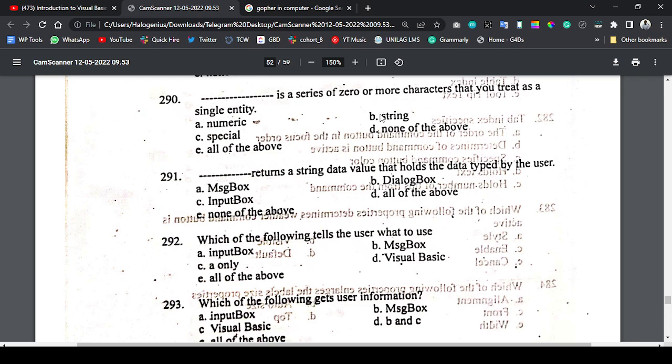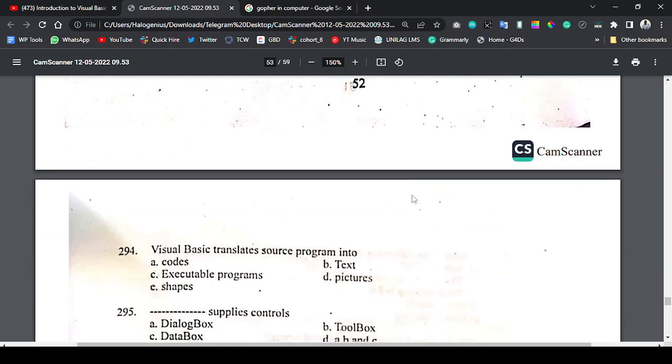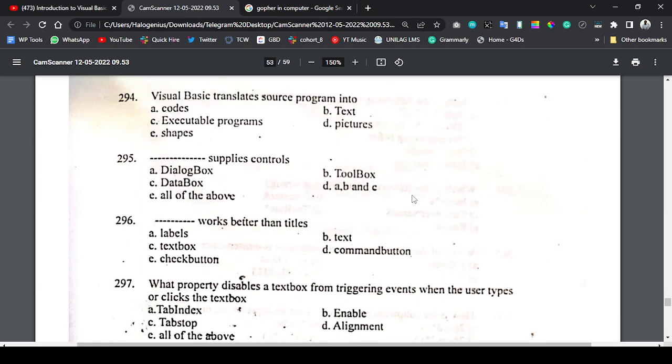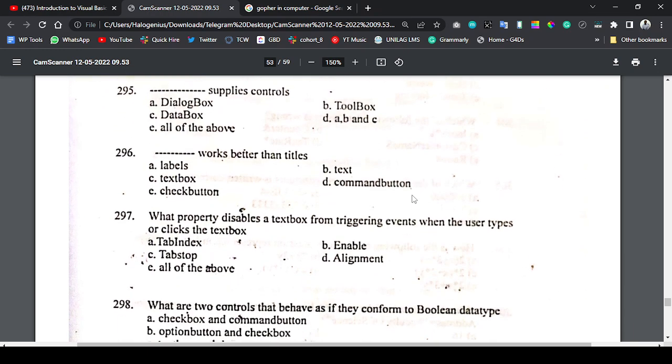293. Which of the following gets user information? Input box, yes. For 293 is input box. 294, Visual Basic translates source programs into executable programs. 294, executable programs. So you compile your programs.